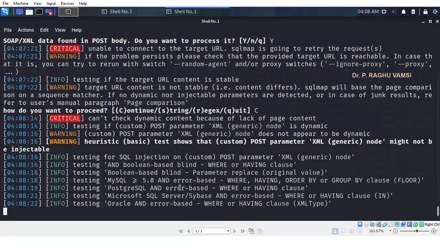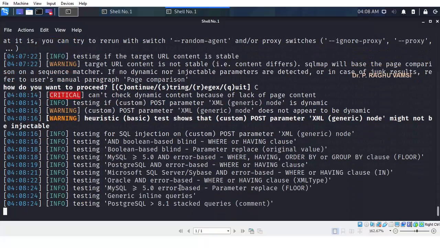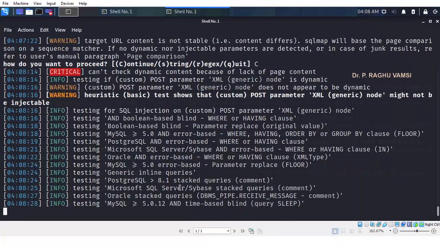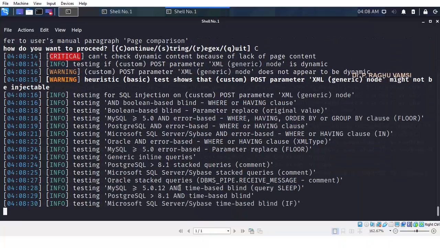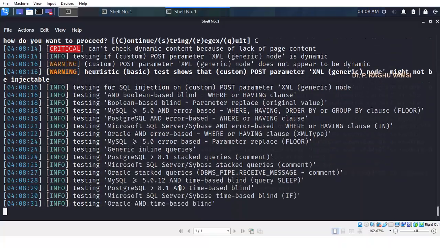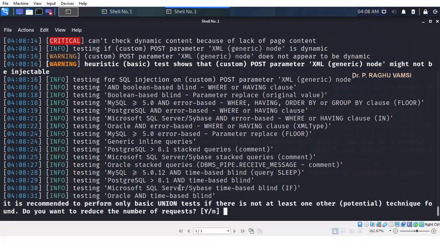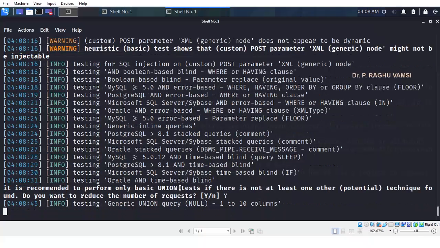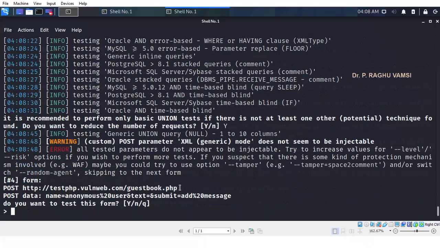Now, whenever I'm continuing, instead of going on a trial and error basis, I'm giving the control to SQLmap itself. It is checking all the possibilities: WHERE, HAVING, SELECT, FROM, GROUP BY, and all the things. It is recommended to perform only a basic UNION test if there is not at least one other technique found. Do you want to reduce the number of requests? Okay, reduce, no problem. Testing. So in this also it didn't find anything; the XML-related things are not injectable here.